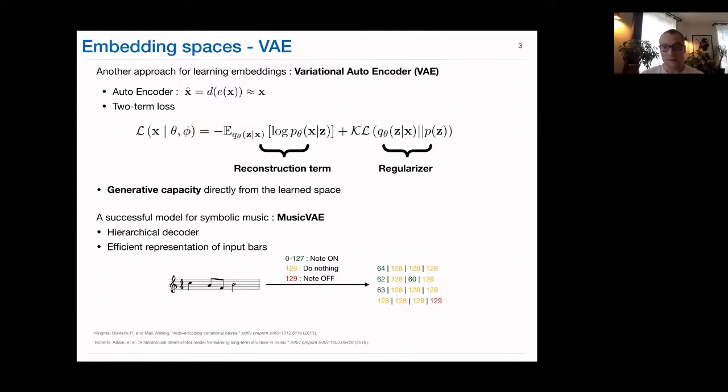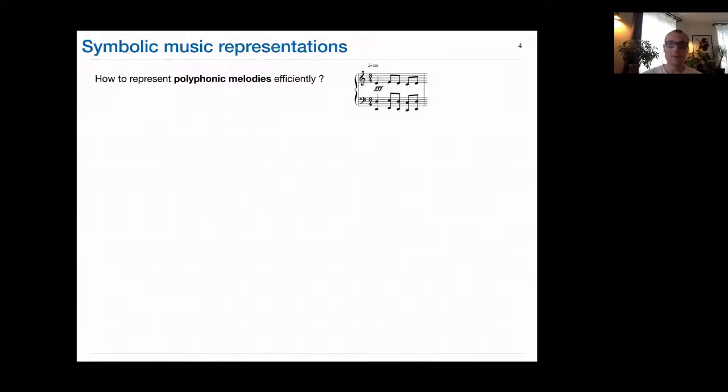The do nothing event occurs when the currently active pitch does not change, and the note off event puts an end to the activation. However, this system processes only monophonic melodies, which largely reduces the scope of its application. And to adapt it for polyphonic ones, the problem of the input representation arises.